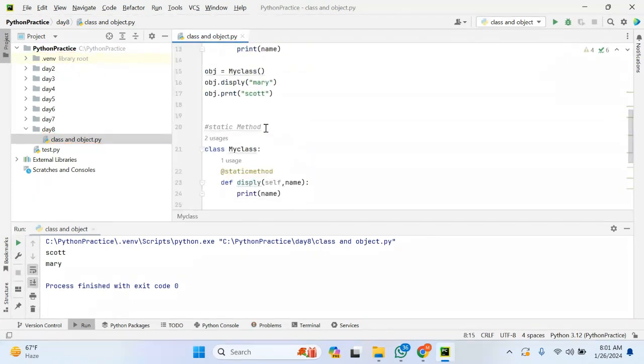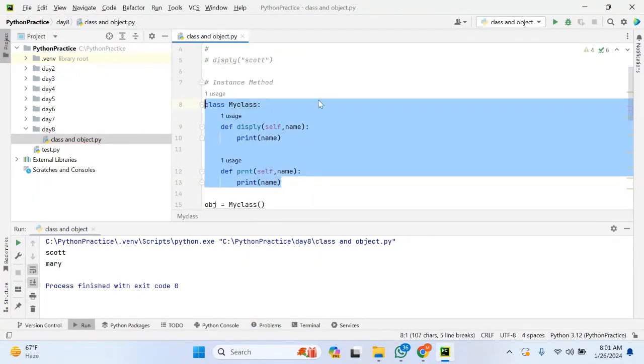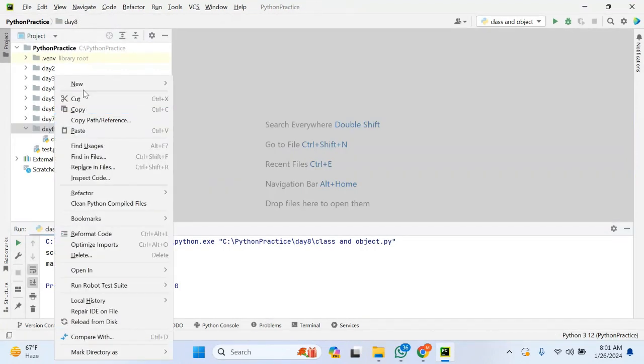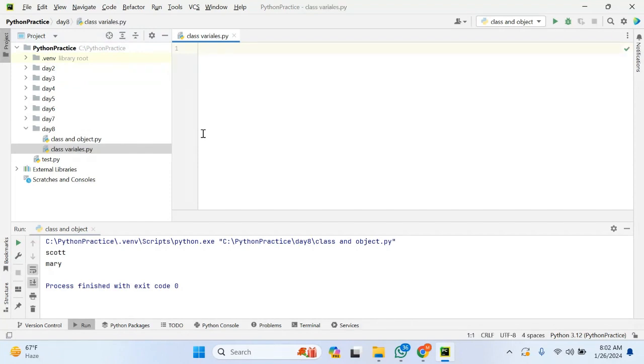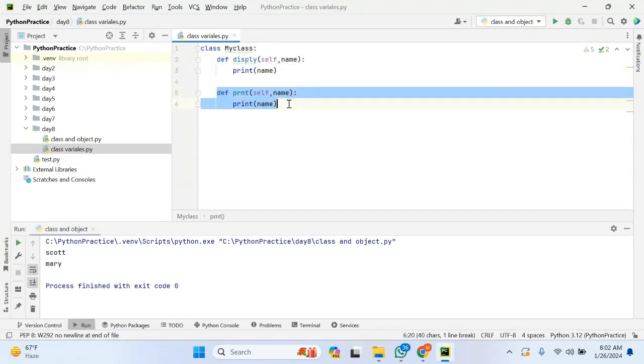Very important. Let me use this particular class only. Control C. Use another Python file. Class variables. Let me use this particular example. So this is a class, right? Inside the class, this is a method, right? And as well as this is another instance method.